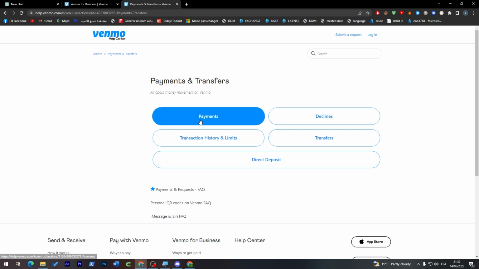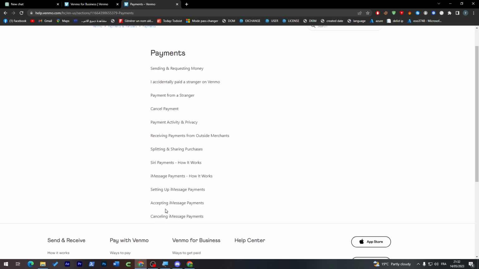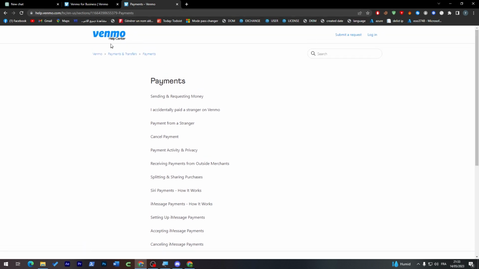For example, payments. What do you need to do with payments? You have all these articles: sending requested money, I accidentally paid a stranger on Venmo, payment from stranger, cancel payment, Siri payments, how it works. So you can actually let Siri do the payments for you. And iMessage payments, setting up iMessage payments, accepting iMessage payments, and canceling iMessage payments. You can do all of that using Venmo, guys, which is absolutely insane and very helpful. And this is technology, guys. That's what we are living in today.